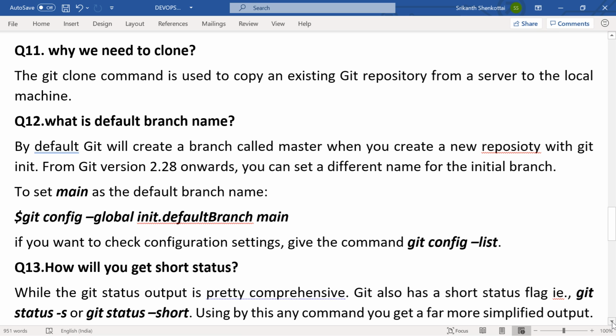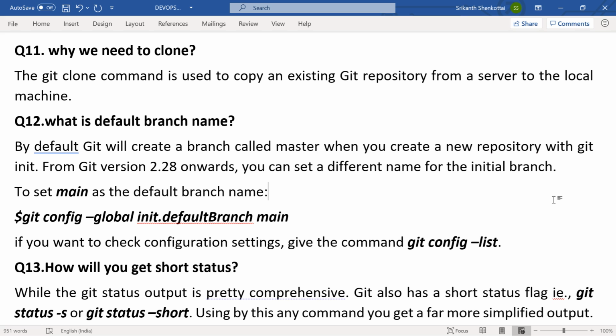What is the default branch name? By default, Git will create a branch called master when you create a new repository with git init. From Git version 2.28 onwards, you can set a different name for the initial branch. I am giving an example with main as the default branch name.